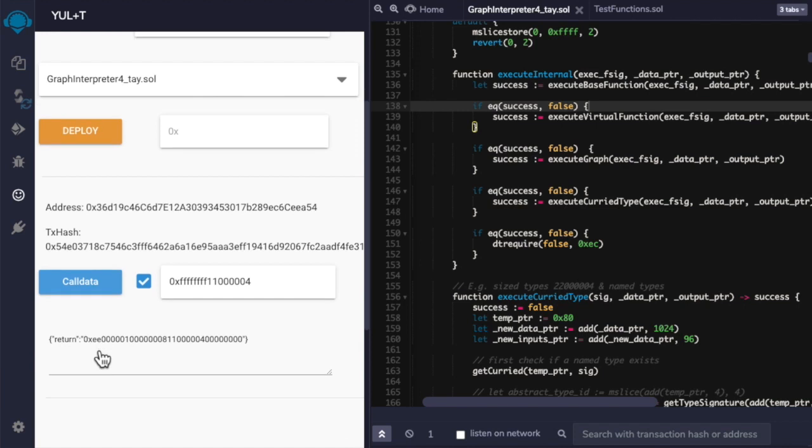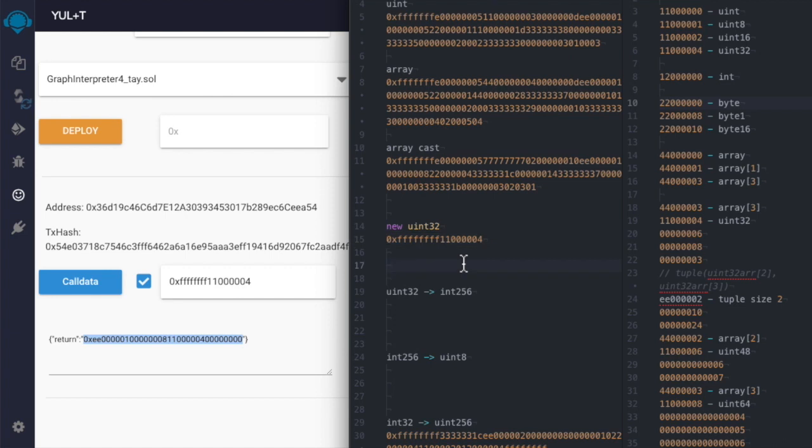So we just called the new function for this type, and this is the result. All inputs and outputs are wrapped in a tuple, which starts with EE. This tuple has a size of 1, which means it contains one element. Next we have the additive lengths of the tuple elements, in this case a size of 8 bytes, and then the actual element, which is a typed value. On the first 4 bytes we have the type and then the 0 initialized value. This is our 32-bit unsigned integer.